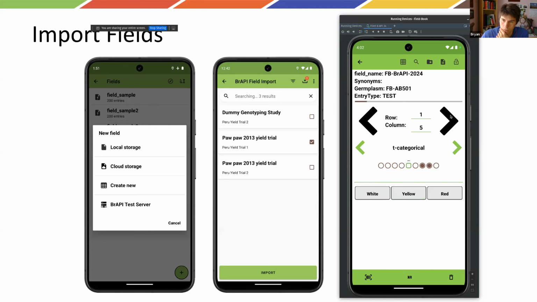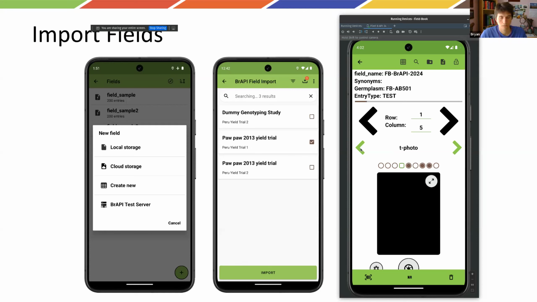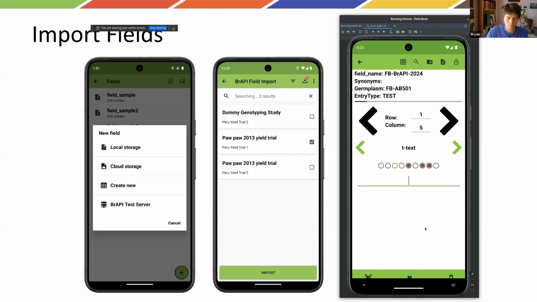Okay, maybe get some data from one other plot here. One thing to note is you can also use, Tane, I think you asked about this, text traits. You can use the dictation feature on Android keyboards to do speech to text if you want. That's one of the advantages of a text trait.